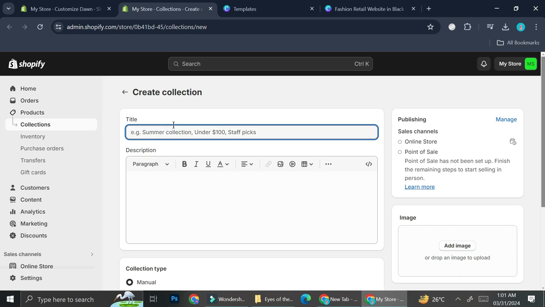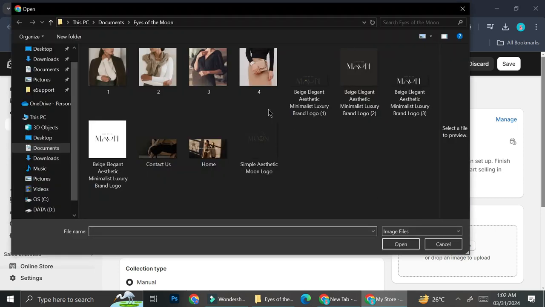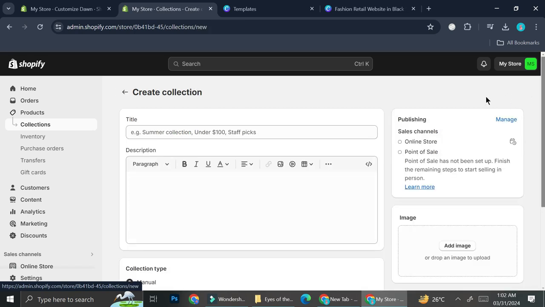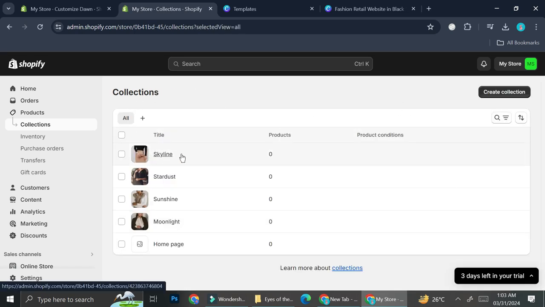So to make it easier, I'm just going to go ahead and add the title to it and leave everything for later. So for example here, this one's going to be Moonlight. Then I'm going to add an image for my collection, save, and I'm just going to create some more. Alright, so I created 4 collections, which are Skyline, Stardust, Sunshine, and Moonlight.